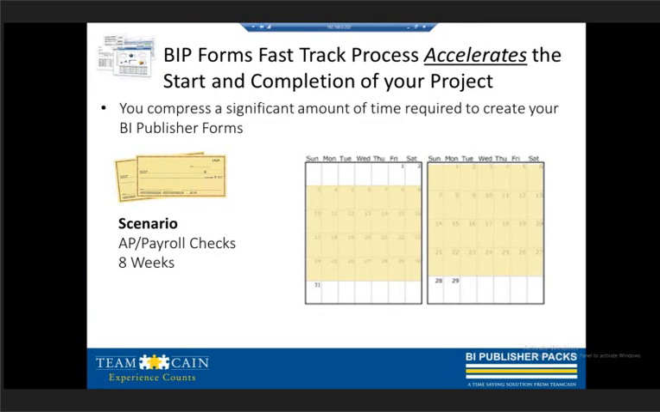So next, I think we have a quick scenario, a client that we've worked with. If anyone was out in Vegas for Collaborate, they actually did a presentation on this process. What they were doing, they had started working on their payroll checks and converting those to BI Publisher. And here we note that they had been working on that for 8 weeks.